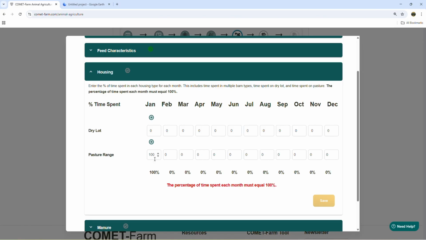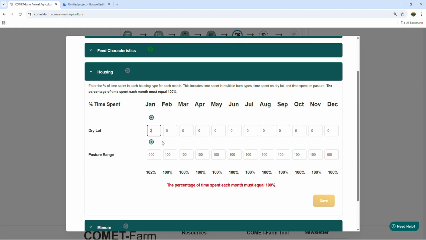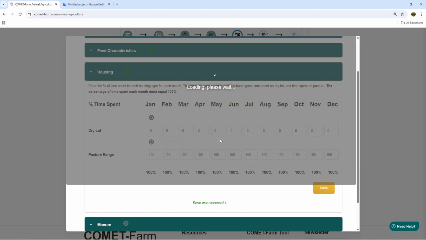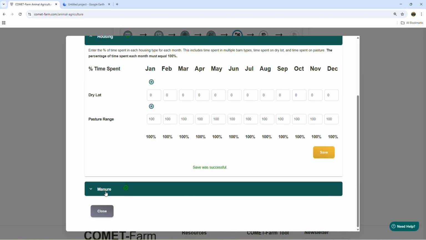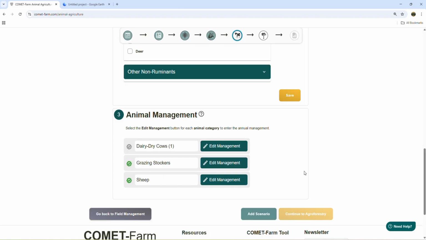If I try to make that value go above 100, it is going to give me an error message and not allow me to proceed. But in this case, I'm just sticking at 100% pasture year-round. When we move on to manure, you'll see that we have a marker here saying that because the cattle are on pasture, I have no more management entries that are required. However, we'll go over those manure options when we see our dairy dry cattle.